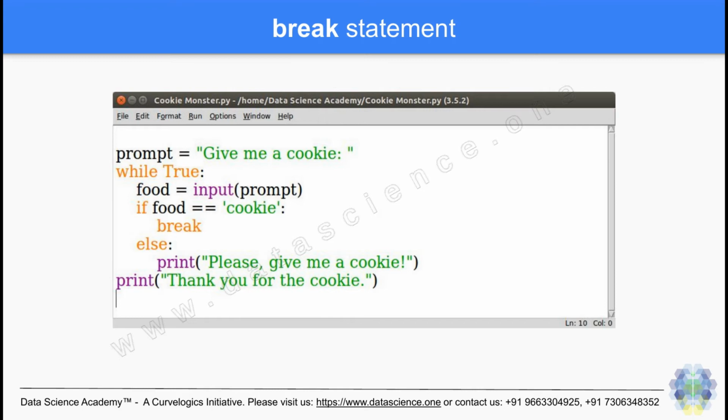This script prompts the user to input some text as a response to the script asking for a cookie. As long as the response is not cookie, the loop continues to prompt for the correct input. Once the user provides cookie, the loop is broken, and the script outputs a thank you statement. Did you notice the difference in the usage of equals sign in lines 3 and 4? In line 3, equals sign is used to assign values to a variable, whereas in line 4, the double equals sign is used to compare two variables for equality.